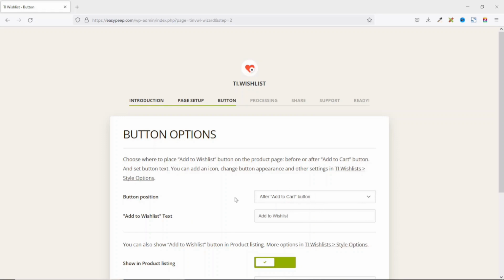Button position. Where do you want to see the wishlist button on a single product page? At the moment it is set to after add to cart button. You can drop down the arrow and you have before add to cart button and then custom position with code. For this, let's leave it as after add to cart button. So we leave the default.